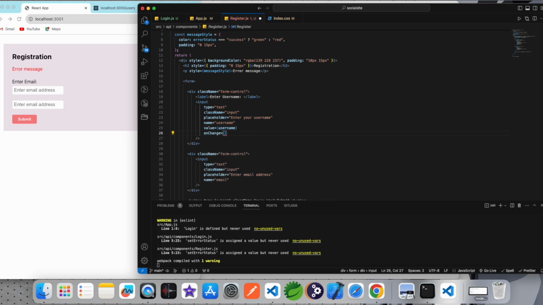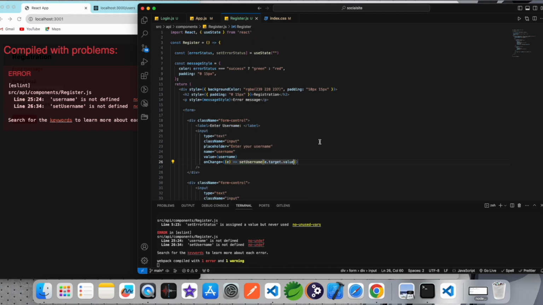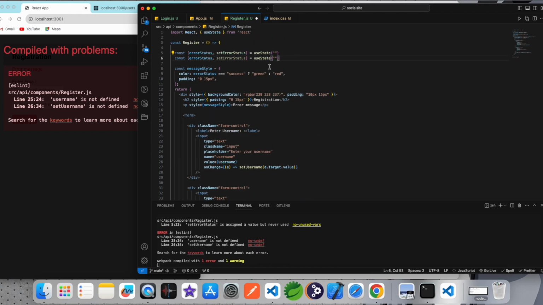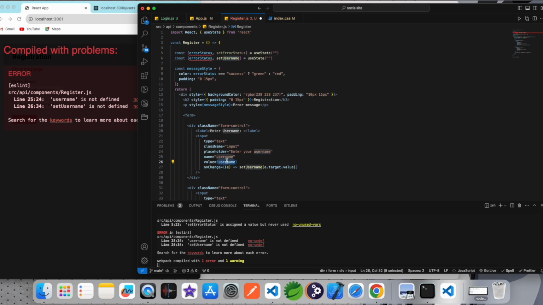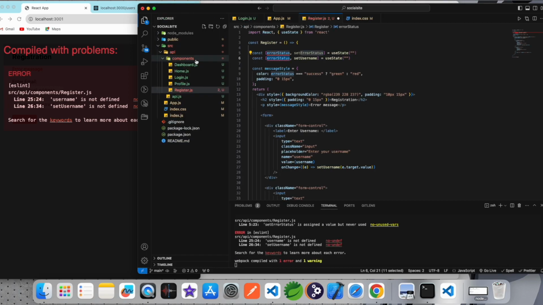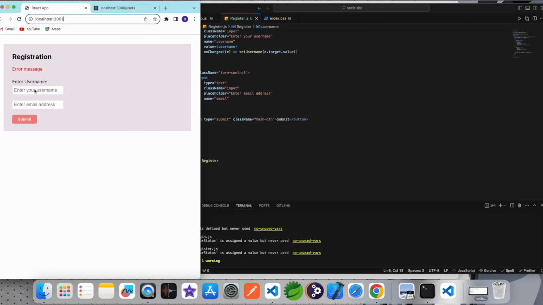value should be username, and on change I set the username by the set username state, by targeting the target value. But before that I will make a state for username, and also for value.